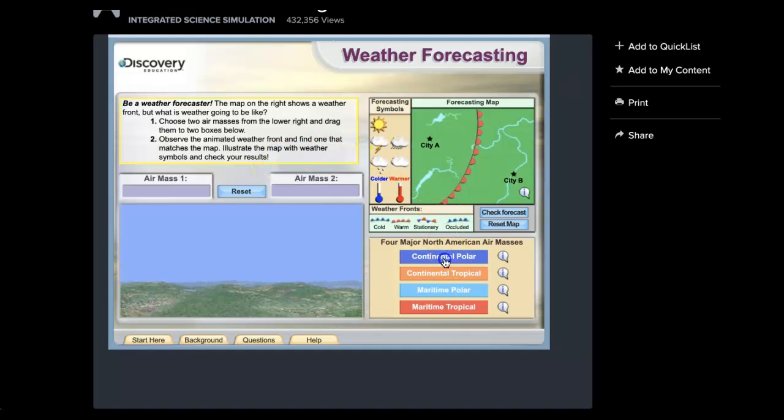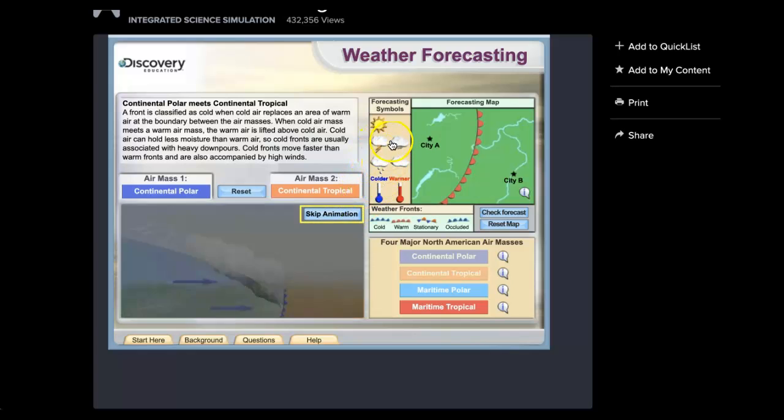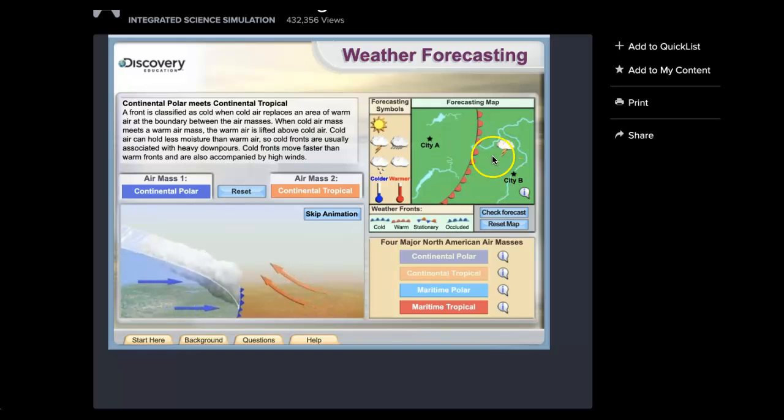Okay, so what you're going to do is, after you've read this chapter, you're going to learn what these things mean. We're going to put 2 air masses in here. And then you're going to see this animation. And then what I want you to do is predict what you think the weather is going to be like. Is it going to be raining? Is it going to be thunder showering? Is it going to be cold? Or is it going to be warm?